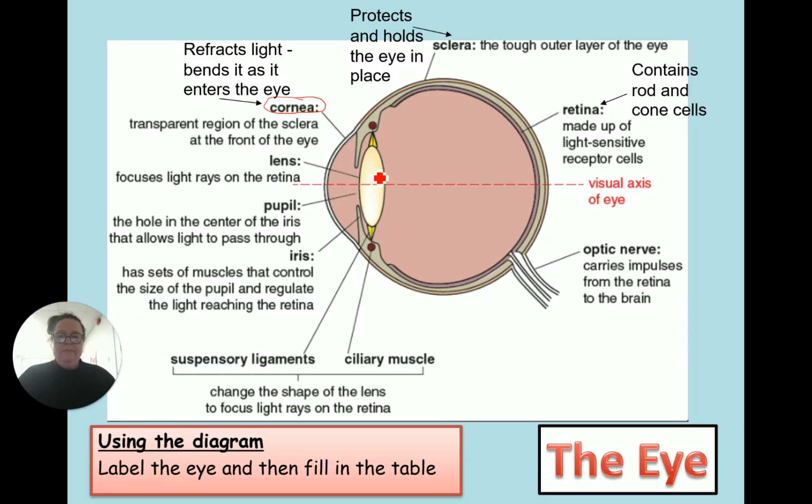The lens is this oval shape here. The pupil is actually a hole, a bit like a stomata. It's actually a hole, the gap here, that's the pupil, and that's the black bit, the middle of your eye. And then the iris is the coloured bit, so it's this bit here and this bit here as well.